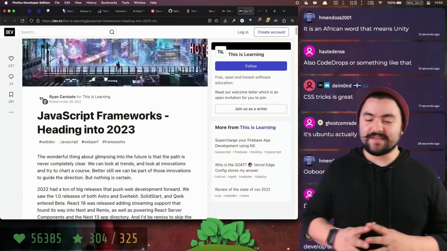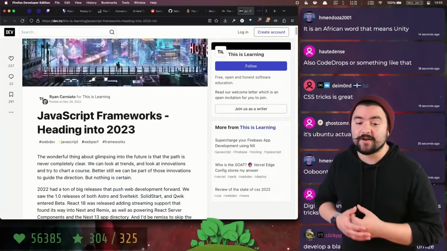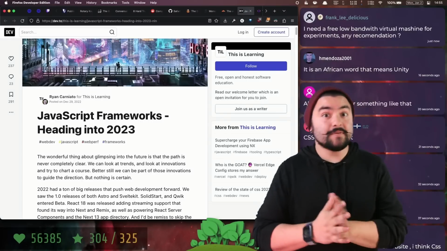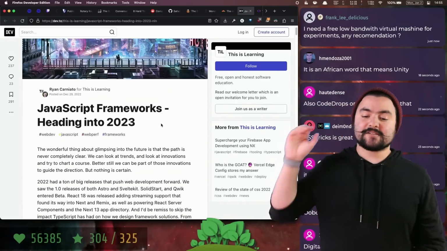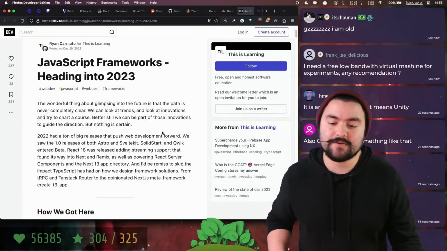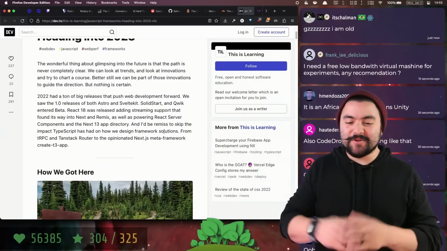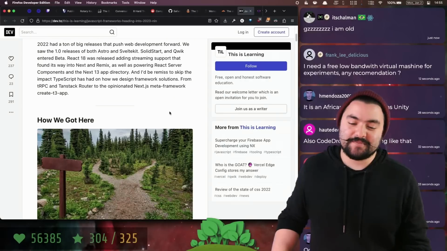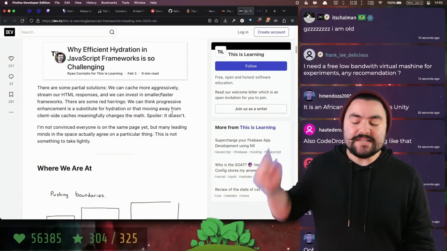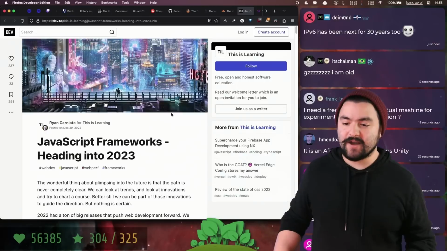It's a good read. There's also this article by Ryan Carniato, the creator of SolidJS, that talks about JavaScript frameworks heading into 2023. So this is a good article just to read about what's out there, what are the emerging trends in the JavaScript world. So definitely check out this article by Ryan.